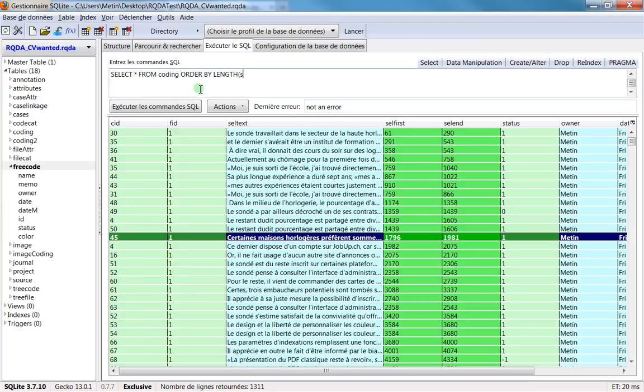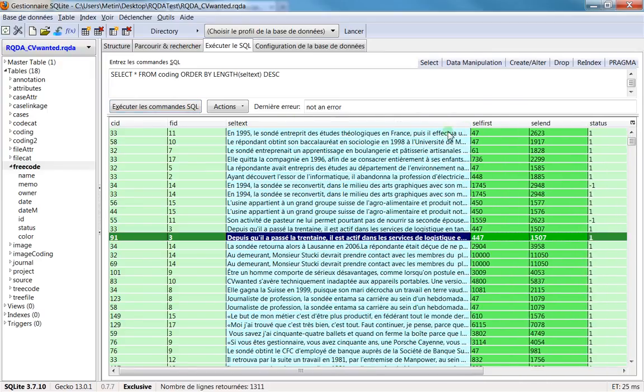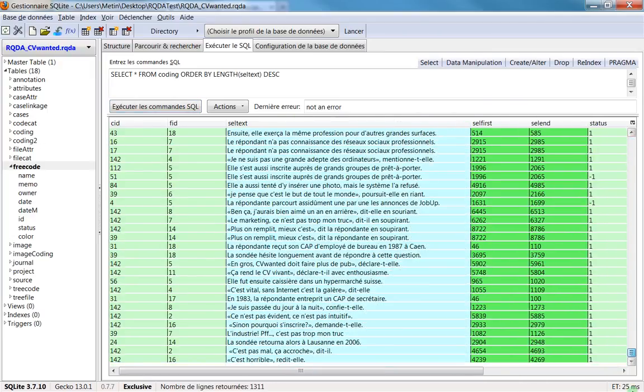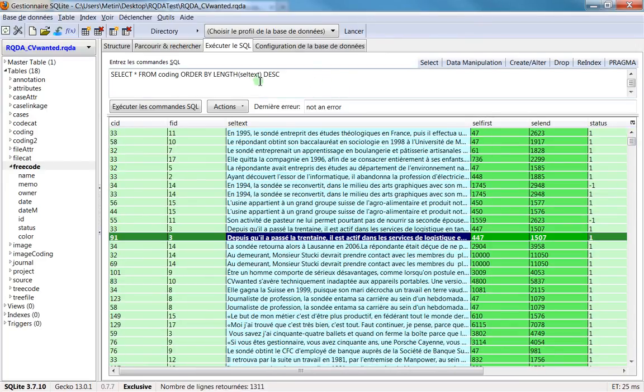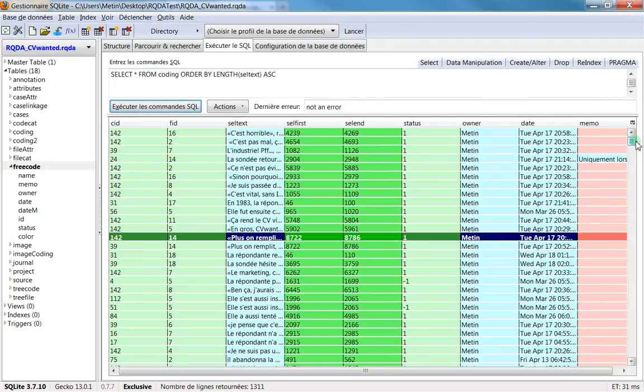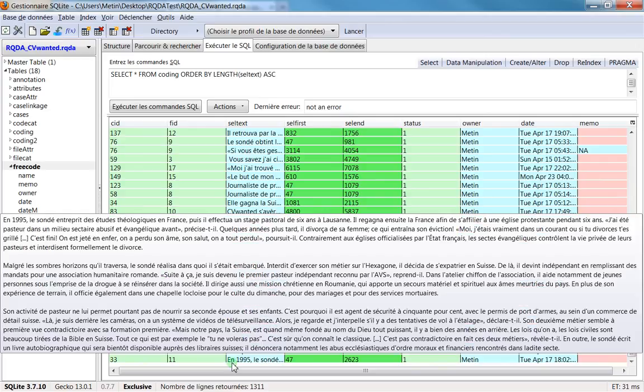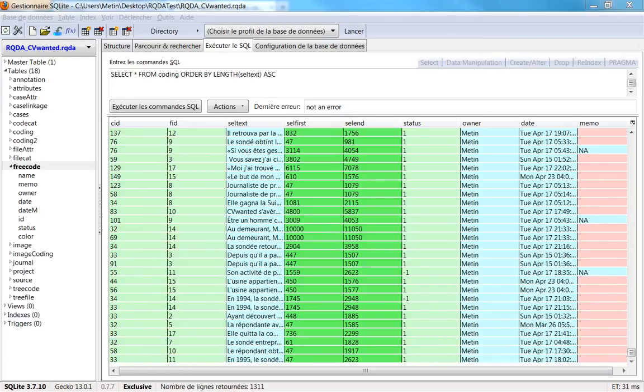Then you are interested in this column, cell text, and then you will choose the way you like it. So you will execute, and here you see that you've got the biggest text until the smallest text. And now if I try to do the opposite, I will get the opposite. So ascending or descending order, this is the meaning of that one. And here you've got the smallest text until the biggest length of text. So you can see that you can do a lot of things with the queries.